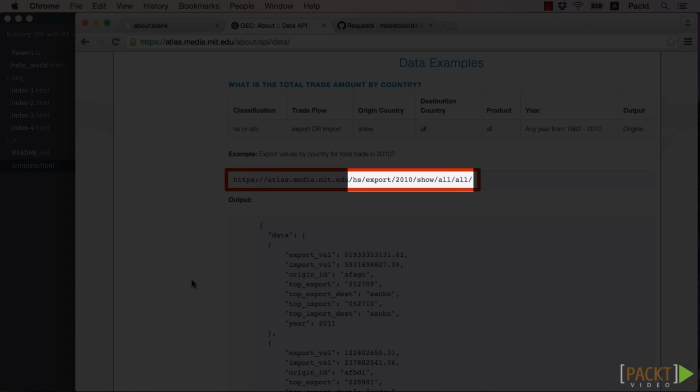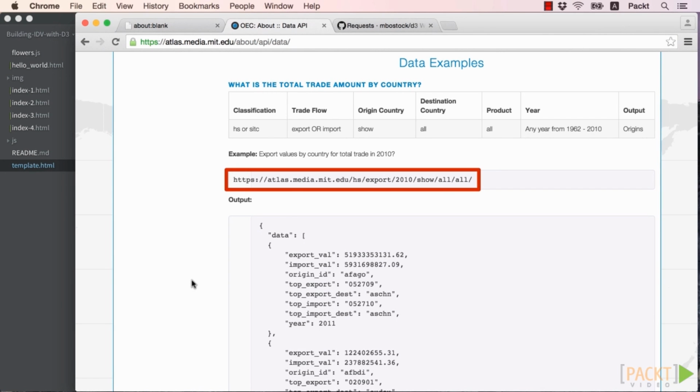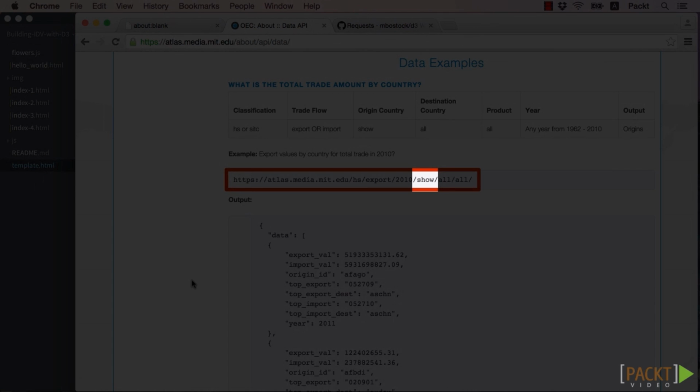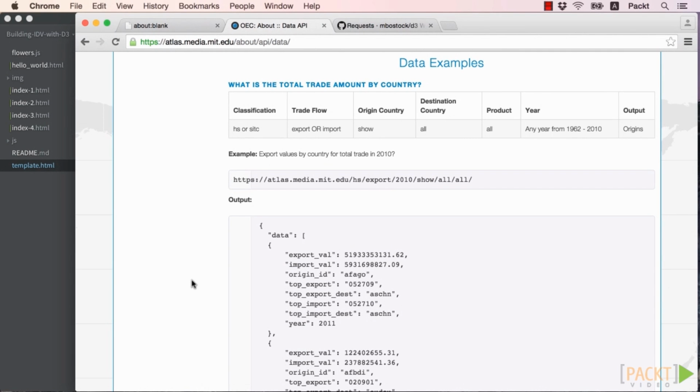And product is all. In English, this URL would say, we would like to view or show all export data from origin countries in the HS classification. The all keyword specifies that we are not specifying the variables destination and product, so we want it to return all individual values.